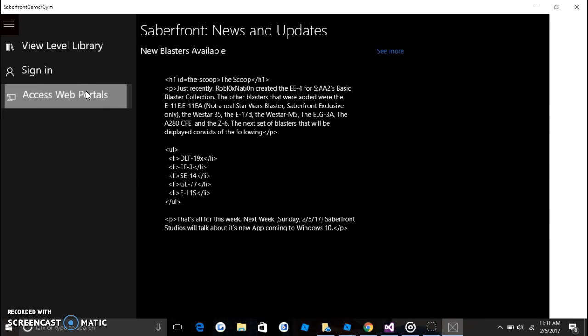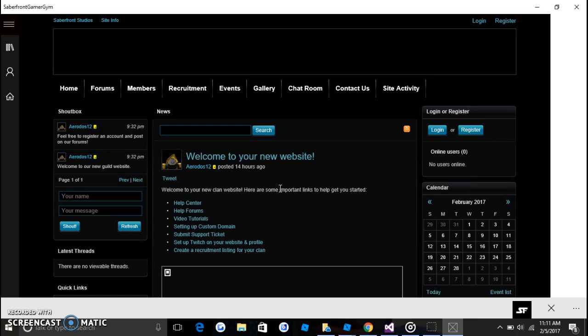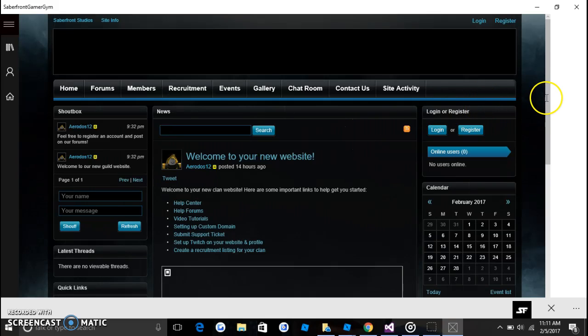Now what this does is something really good. See this here? This is supposed to come up soon. I'm going to add some loading images to it. But it's where it will load the site, like any portal that is Saberfront related, such as this one.